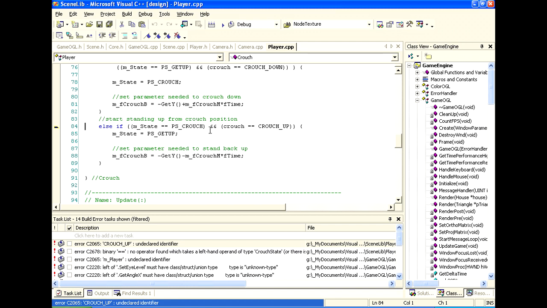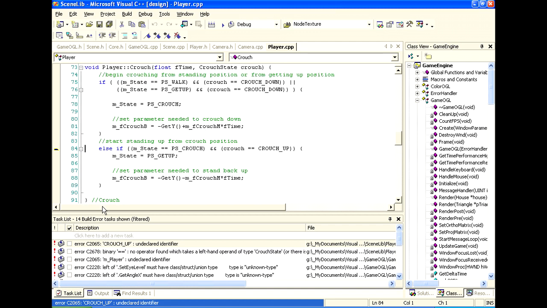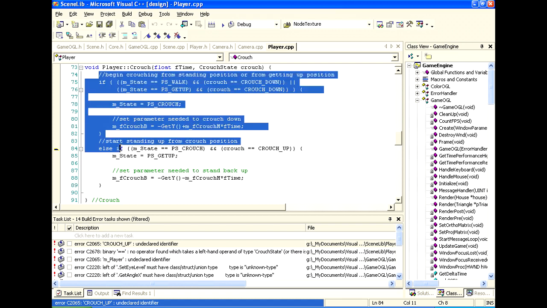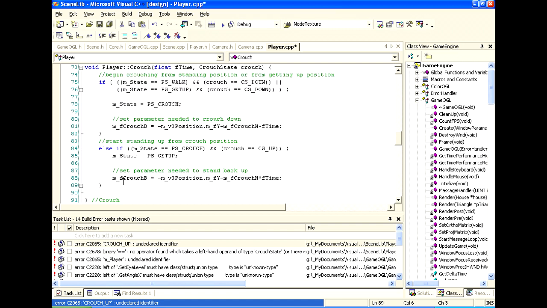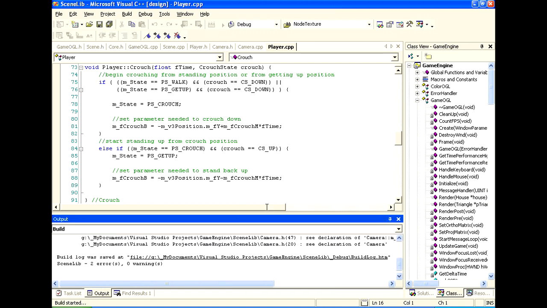Okay, now inside of our code for our crouch, we need to go and replace all of this stuff to use those new variables that we've chosen to rename for the crouch and the crouch up. So I'm just going to highlight all of this and replace it with the new variables. So here you see we're using CS down and CS up instead. And give that a build.